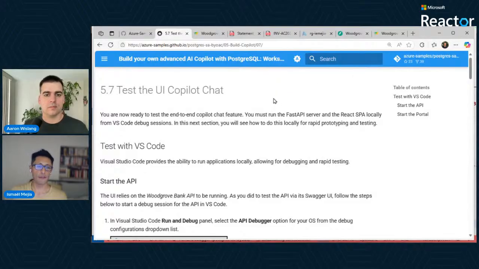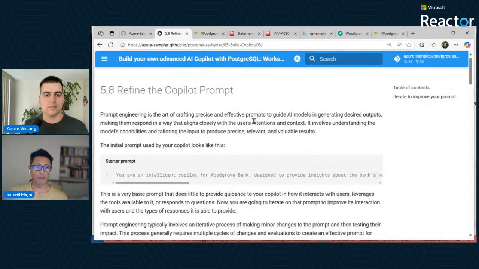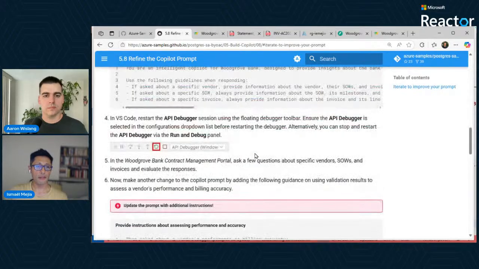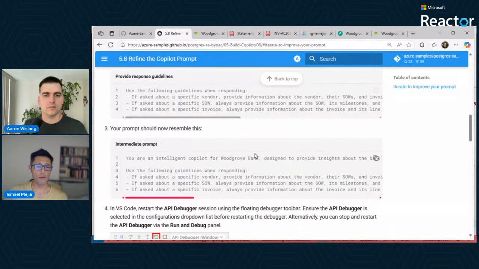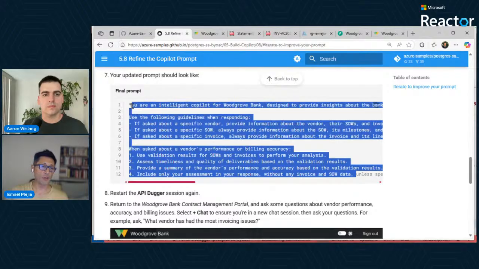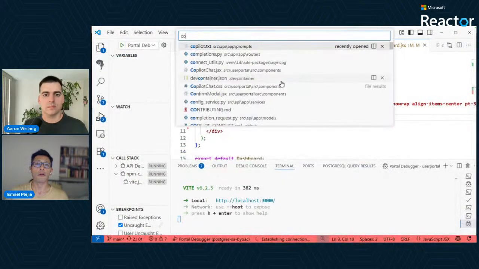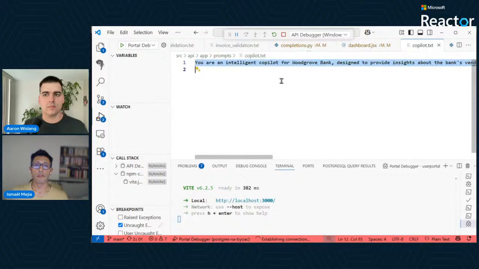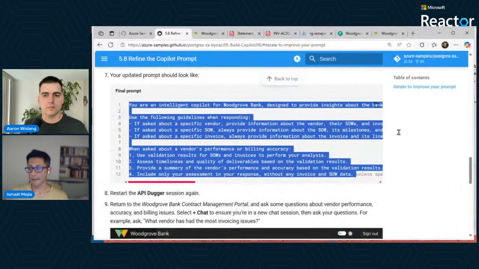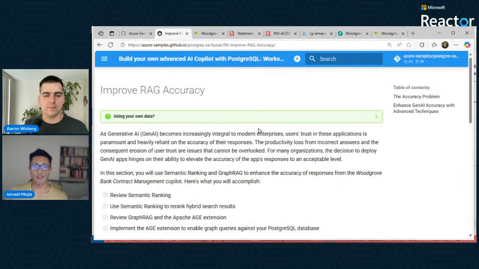Okay, we tested the UI, that's good. Now we can also refine the prompt. I'm not going to do that right now, but you can, because the prompt that I shared before for Copilot was pretty basic. So now we can have more things, so it refines the answer. You just go to Copilot and redeploy it. This is the new prompt as it should be, and then you redeploy, but I'm not going to redeploy. I just want to mention how to improve the accuracy of the queries.